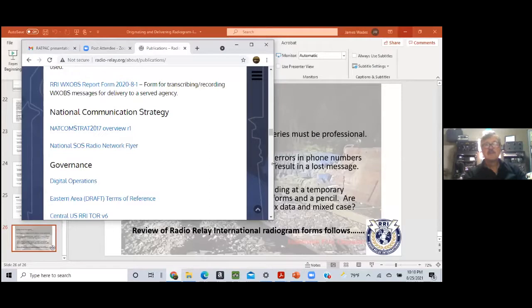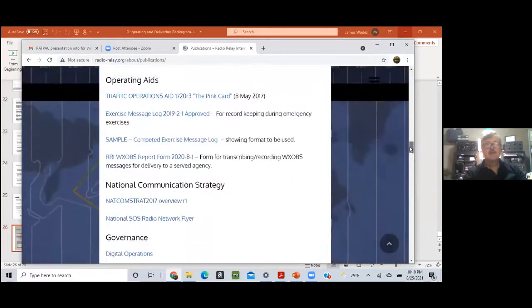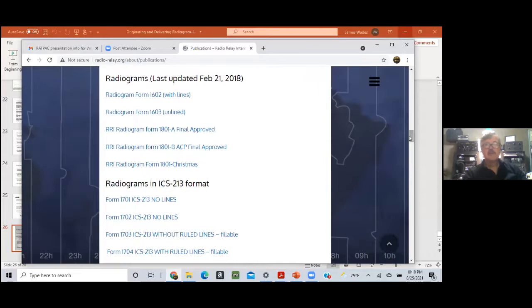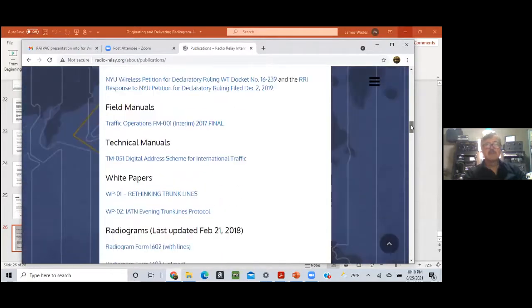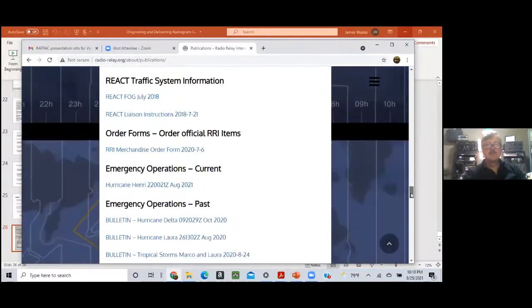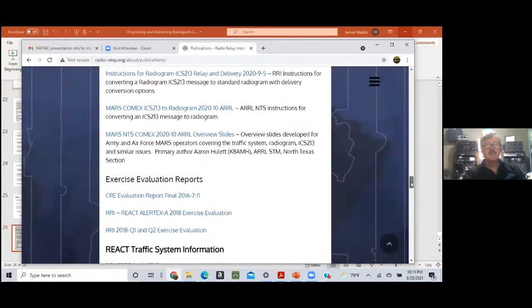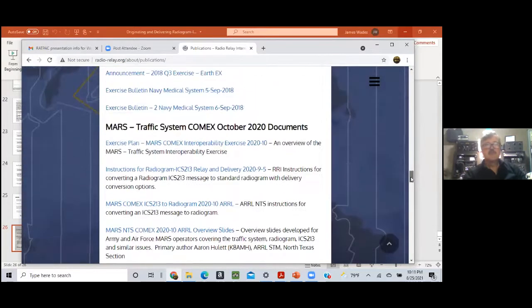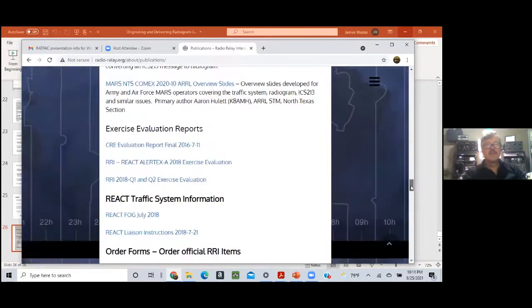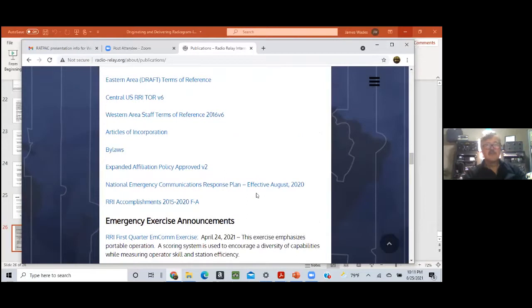Let's see if we can grow this a little bit. But here you can see training materials. Here's the radiogram forms, various versions, the radiograms in ICS213 format, technical manuals, field manuals. There's a whole bunch of information on here. Some old exercise evaluation reports. And then, of course, you can find the emergency communications plan on here somewhere. Let's see, where is it hiding? There we go, it's right here. Here's the emergency plan. So all of this is available to you online.